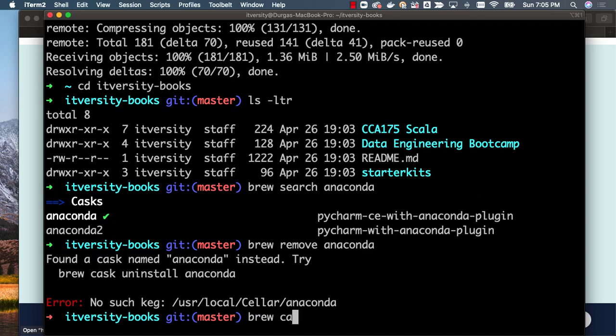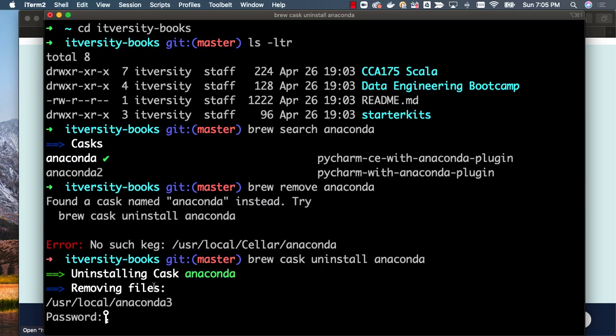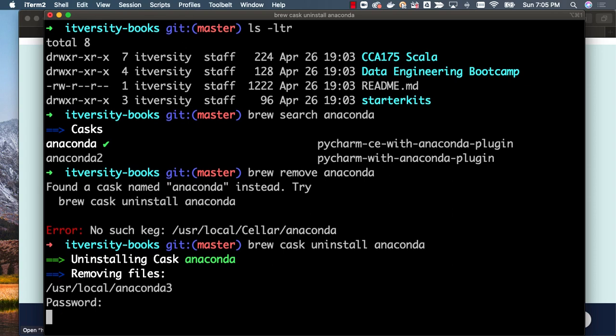Actually, it is brew cask uninstall, not brew remove. Because it is a cask, I have to use the keyword cask after brew, and then I can say Anaconda like this, and it will take care of uninstalling Anaconda for me. However, it will prompt for the root password. I just have to enter the root password here. Now it will take care of uninstalling Anaconda completely.